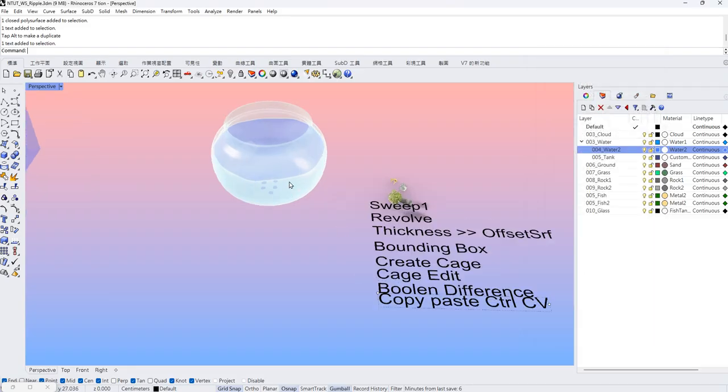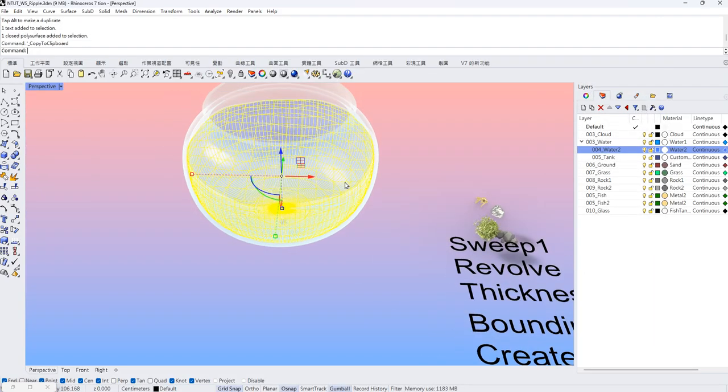Alright, Ctrl C and Ctrl V, copy and paste. So right now we have two water surfaces right here. That's using explode right here on the side. Here you can see that there is an explosion icon. Just click explode. So now we have two surfaces.